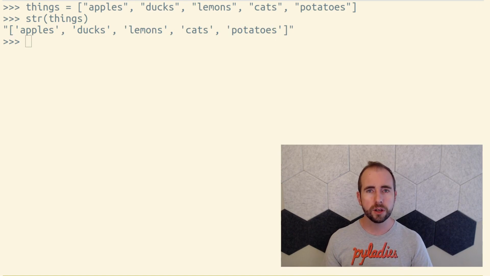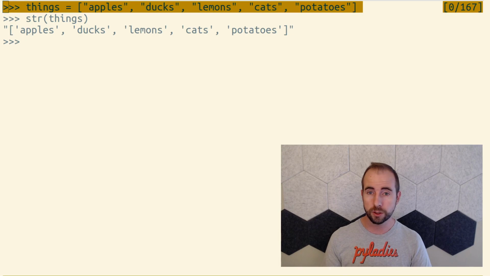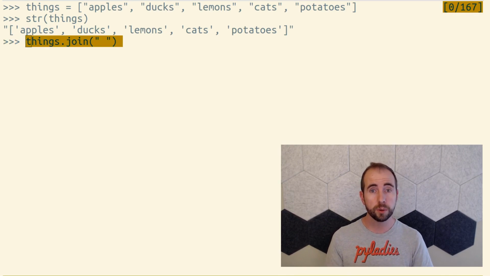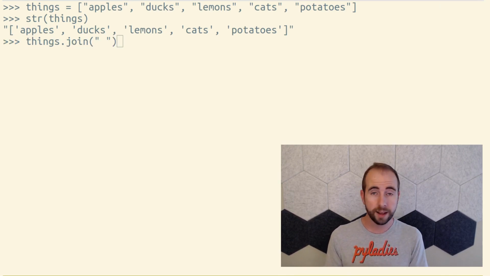We need to ask ourselves, what are we really trying to do here? What I'd like to do is join together each of the strings in this list by some kind of delimiter, like a space, for example. Many programming languages have a join method that you can call on the list type or the array type, and you can pass it a delimiter to join together all the strings in that list by that delimiter.